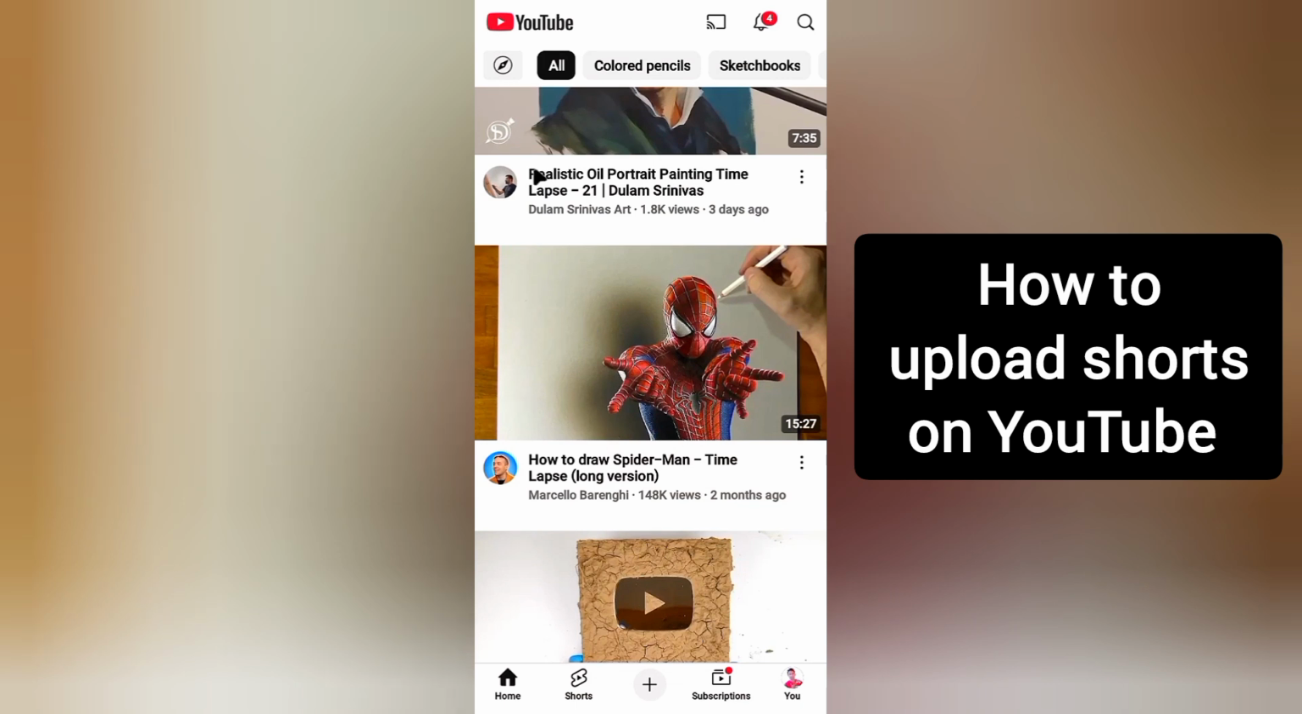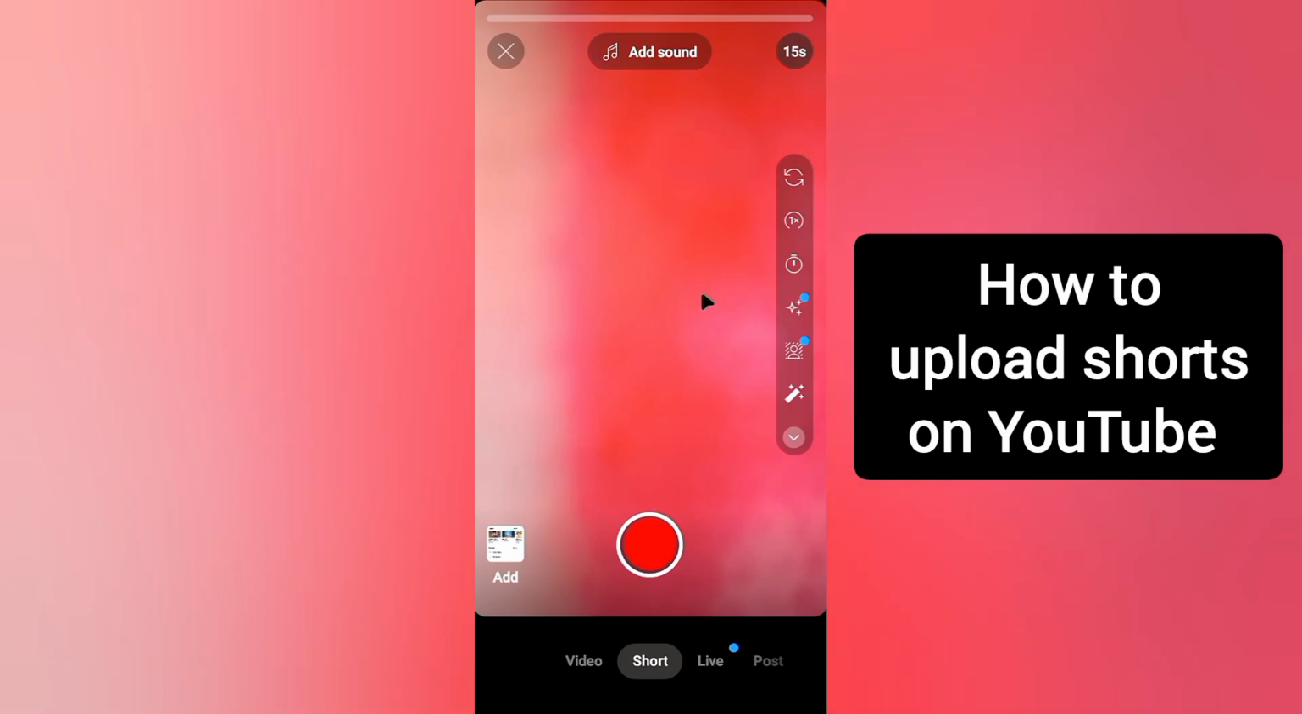Now to upload your YouTube Shorts, just look at the bottom. Here's a plus icon in the middle at the bottom. Just click on it. Now, if you want to directly record your video from right here, just click on the record button below. And if you have already created a video on your phone, look at the bottom left corner.